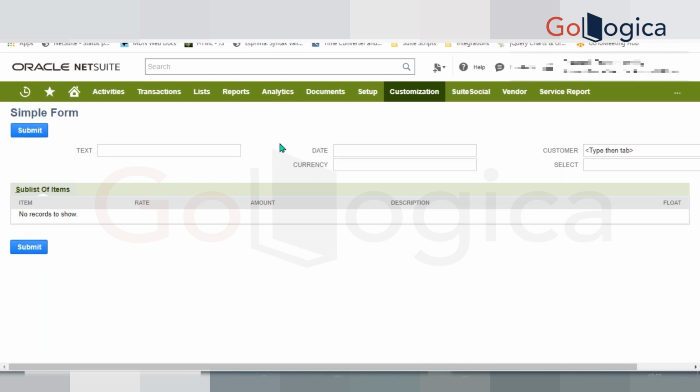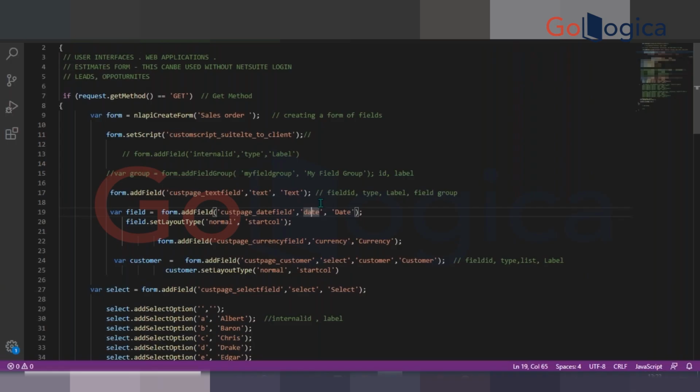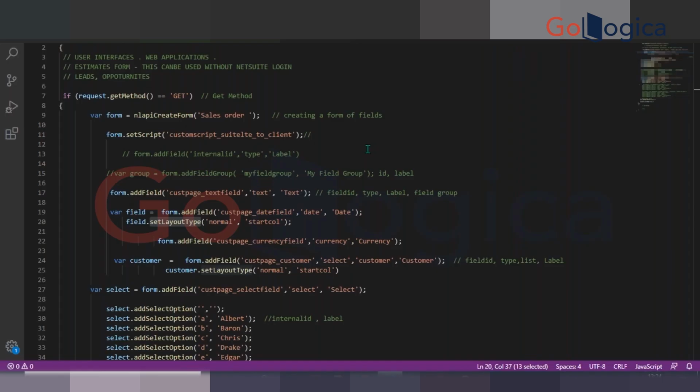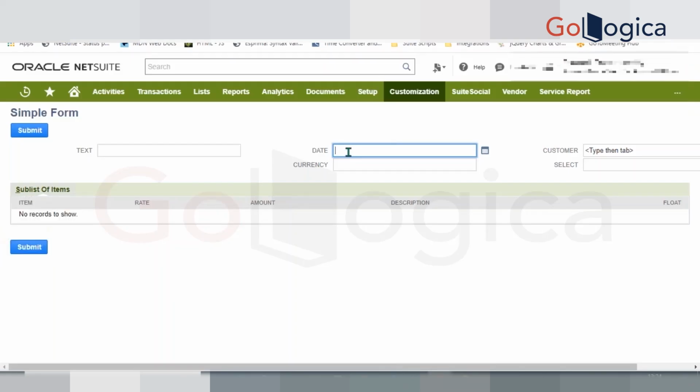So that's a standard field, because you don't have to validate whether it's a date or not, right? NetSuite gives that automatically. You can just use that date. And what I'm doing is field.setLayoutType. That means I can use this as a layout option where I want to keep it as a column break. That means I want to have it in the first place. If I use startcol, that means the starting of the column, I want to add this.